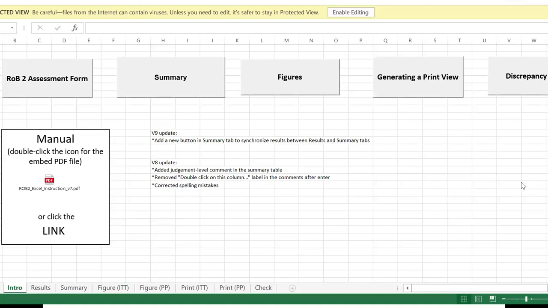So here you can see this is the Rob2 tool. Now you can download it from the internet also. Then this is the Excel sheet. Then now come to the Rob2 assessment form. Click on the Rob2 assessment form.